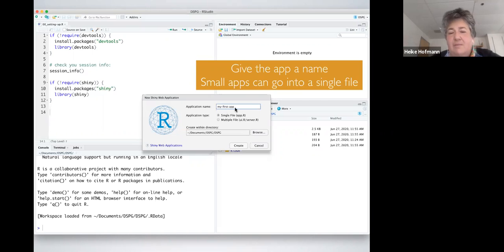So this one's called My First App. Then we have to have a choice between a single file and multiple files. I would prefer to go with a single file. It really doesn't matter that much, but with a single file, everything is just in one file. And then we have to figure out where to put this new app. Your system is going to look different. I've got a folder called DSPG, and that's where I'm going to create that new app.